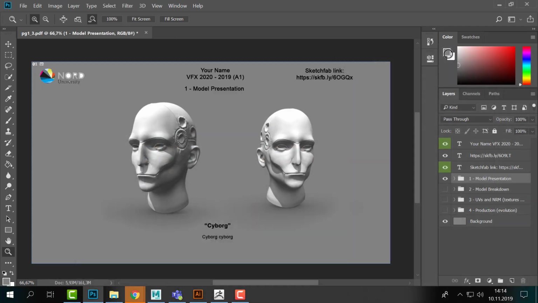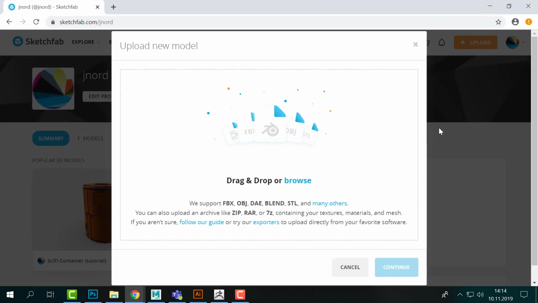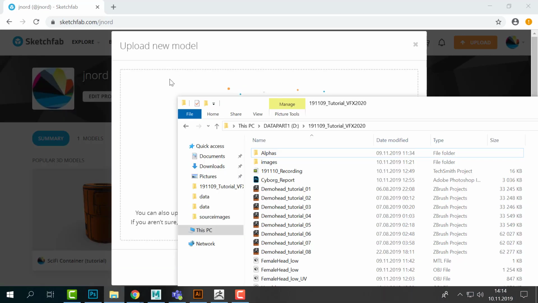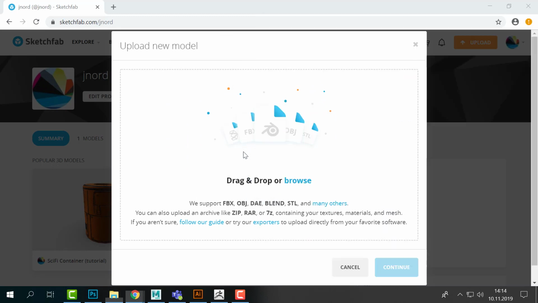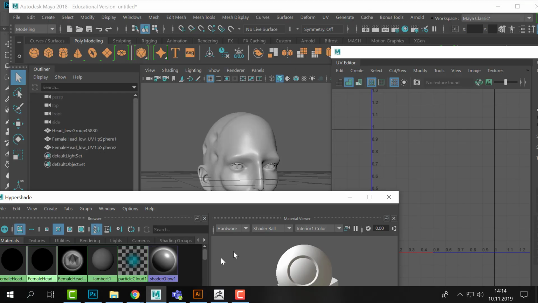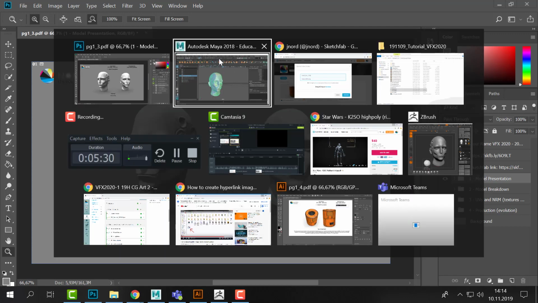And then let's go to Sketchfab. So here I call it head low 2, and this is the normal map, the PNG. And did I remember this time to put the soften edge in the history state on export? Yes. Okay.